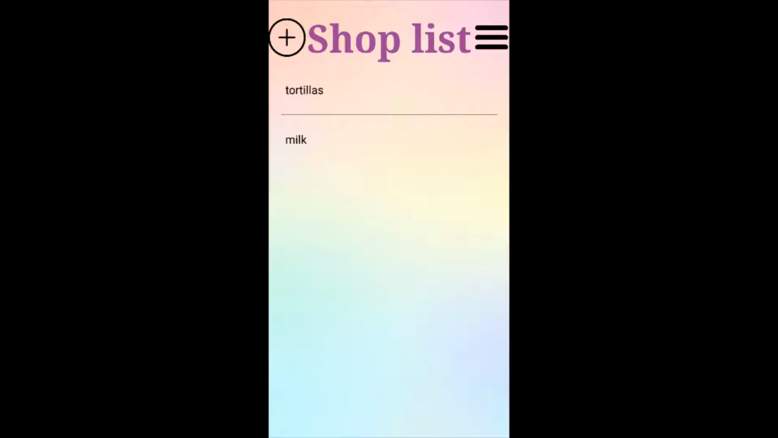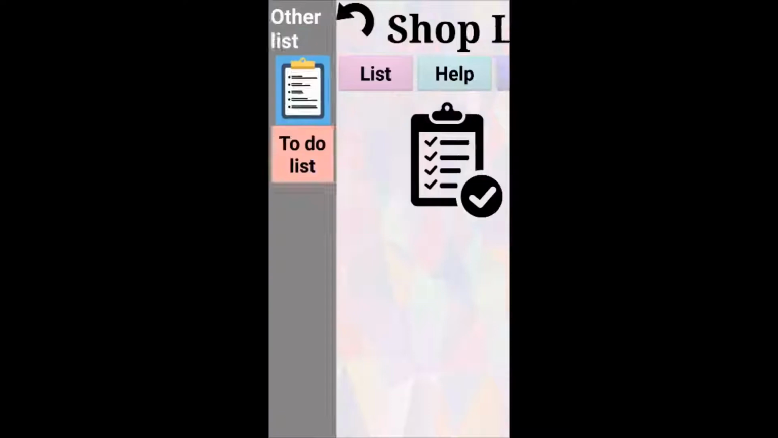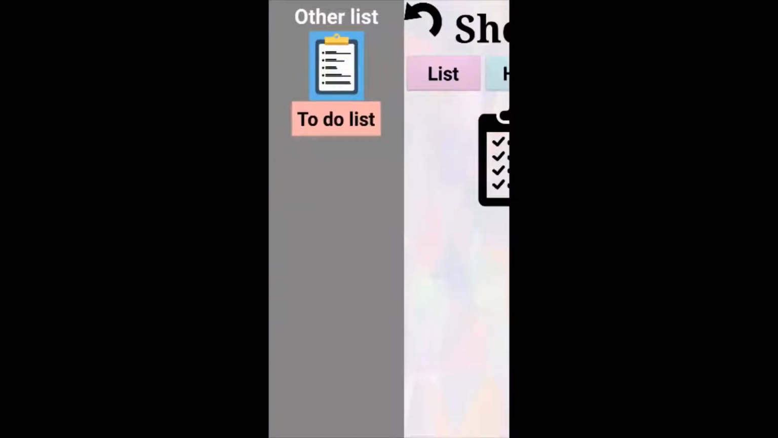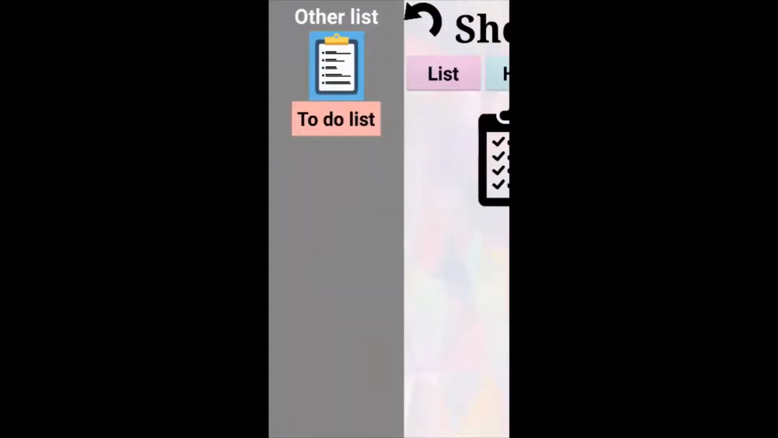Now that is your shop list, and if you click on the menu symbol, it will take you to the main menu. And in this part there's another menu symbol, and if you click it, a menu will slide and it will say that there's another list and its name is To Do List, and there's an arrow where you can take that menu and put it away again.